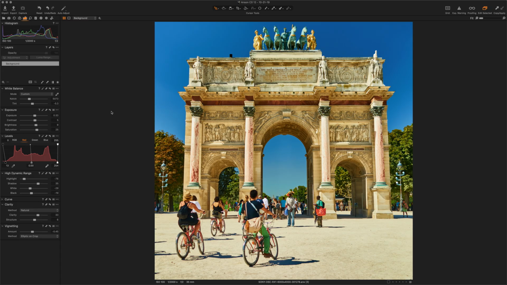So those are some of the basic tools that you can use for editing your photograph in Capture One Pro 20. I hope you enjoyed the video and found it helpful. Thanks for watching.